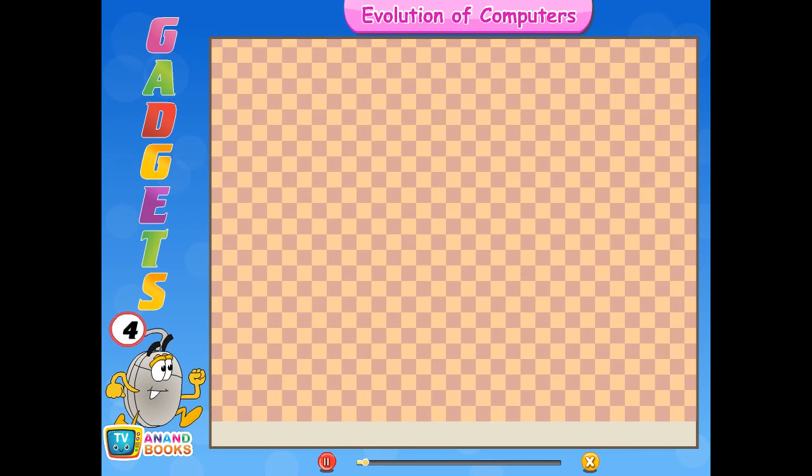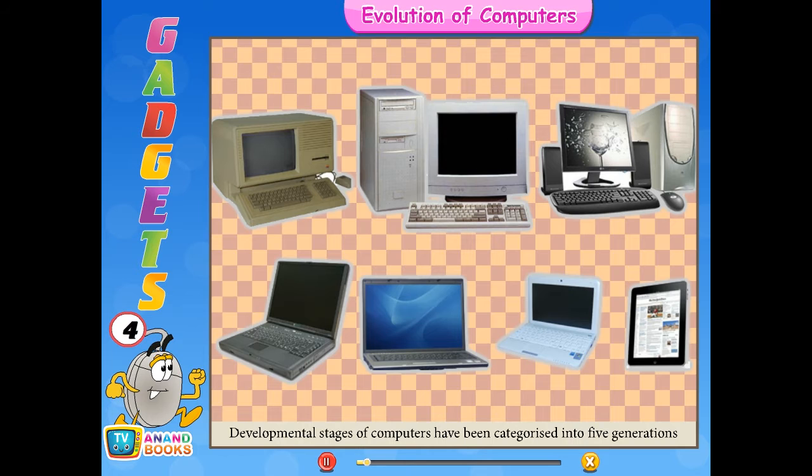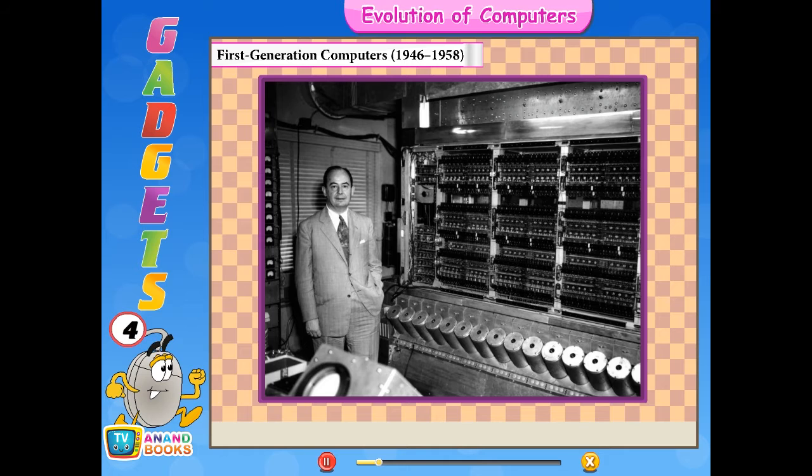Evolution of computers. Developmental stages of computers have been categorized into 5 generations based on major technological advancements. Let's study about the computers of these 5 generations. First generation computers, 1946 to 1958. First generation computers had the following characteristics.